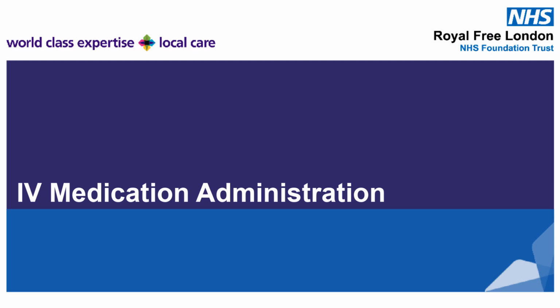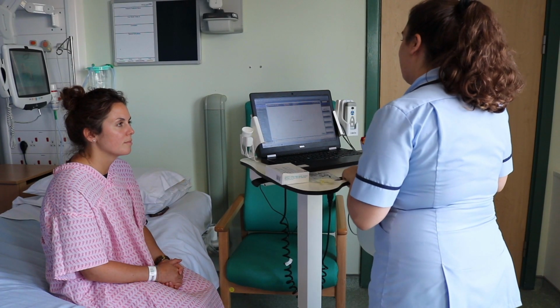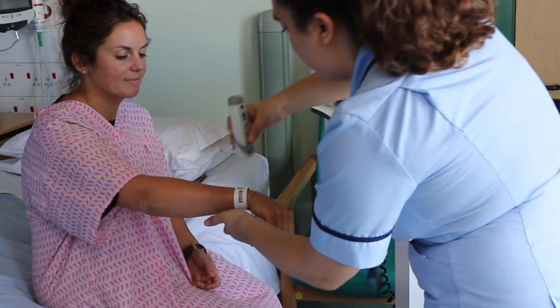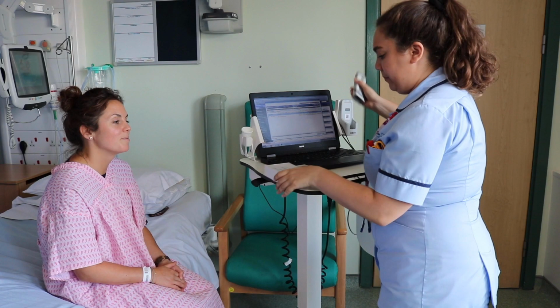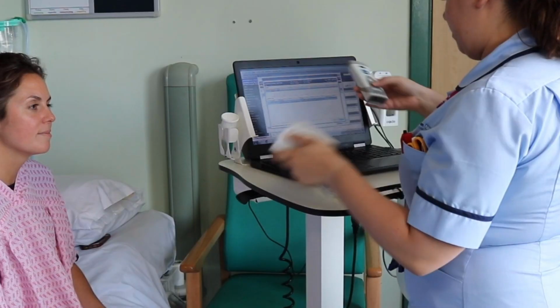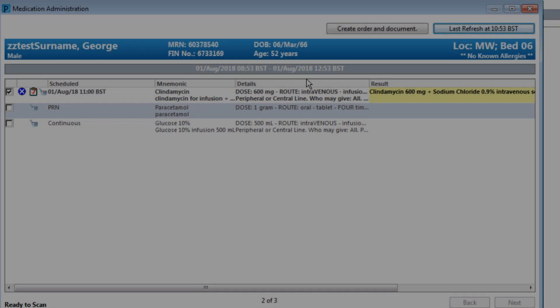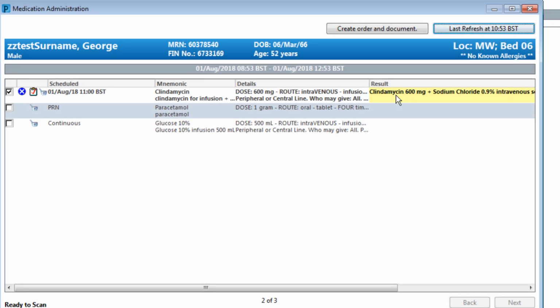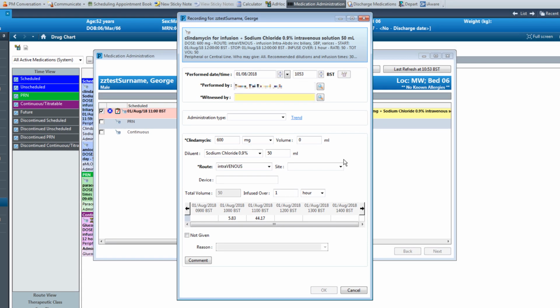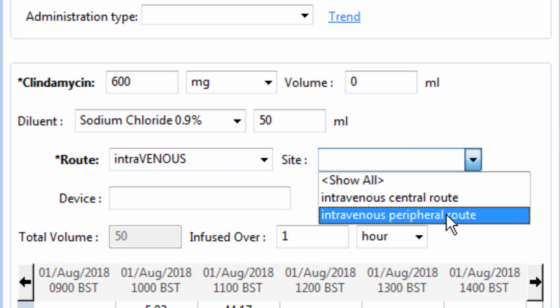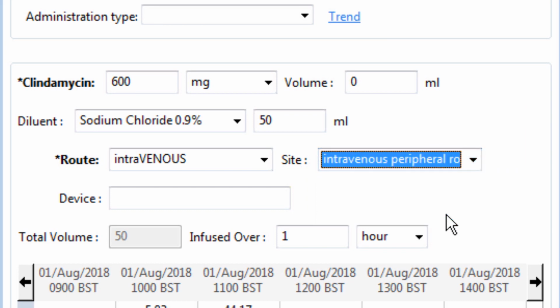IV medicines should be prepared in the drug treatment room. Once prepared, take all packaging to the bedside. Scan the patient's wristband and then the medication. A yellow box notifies you that more information is needed. On the computer, enter the site of administration here. The diluent and the volume administered can also be entered here.